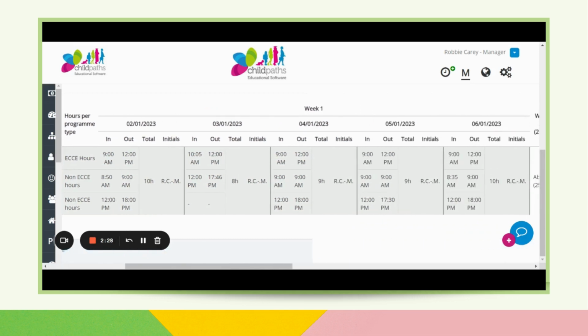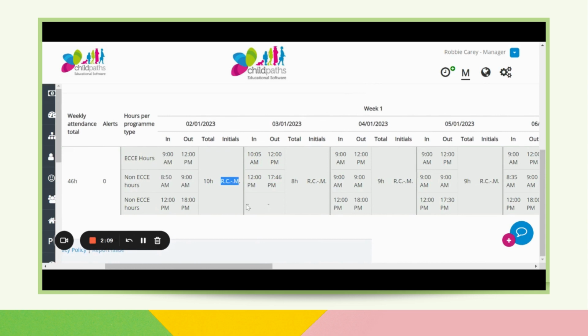Over here, what you can see then is we've got the time in and out, 9 to 12, 10:05 to 12, 9 to 12, 9 to 12, and 9 to 12 for the full week. You can see the initials here of the person who marked the child in or out, which in this case is myself, Robbie Carey, manager, as you can see up the top here. So it displays everything that you need. Obviously, it's showing you the ECC hours, which was 9 to 12. And then after that time, it will display 12 till 6 p.m. down here for the non ECC hours. It rounds it up as well because you had 10 minutes there before 9 a.m. when the child came in. You're going to get the 10 hours rather than the 9 hours.